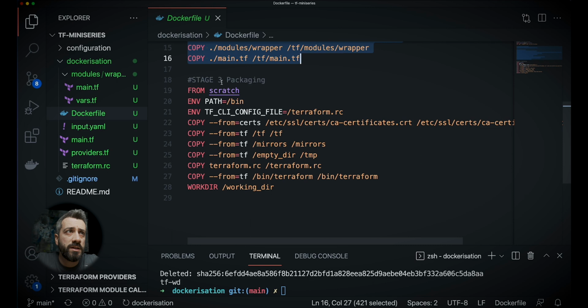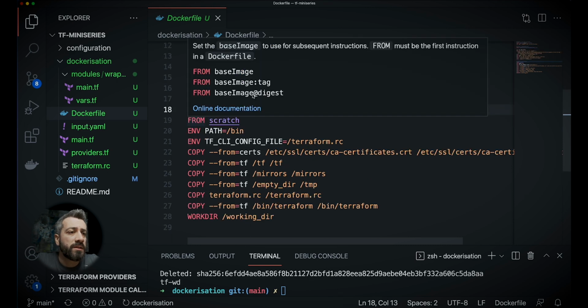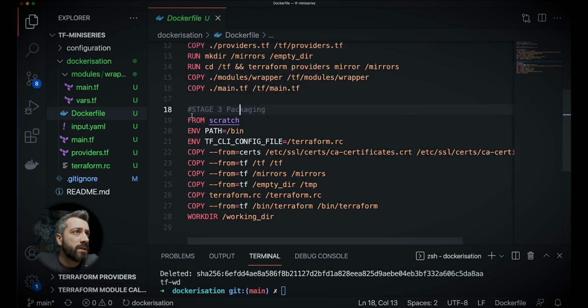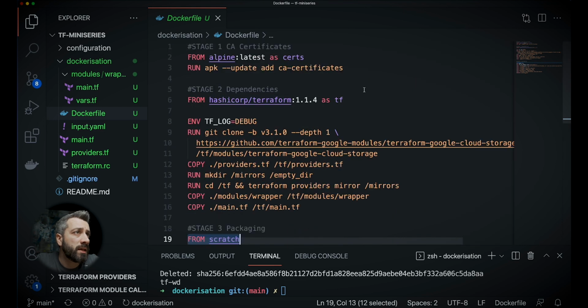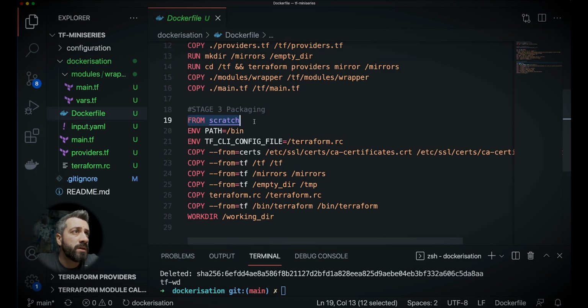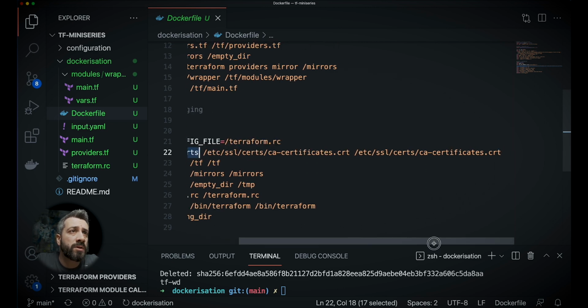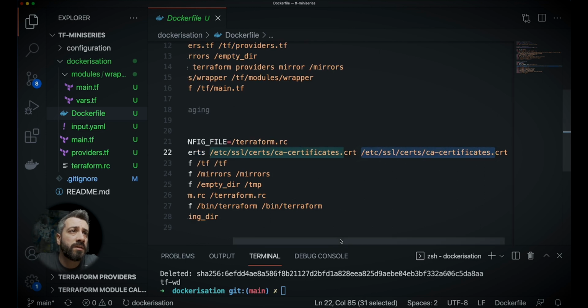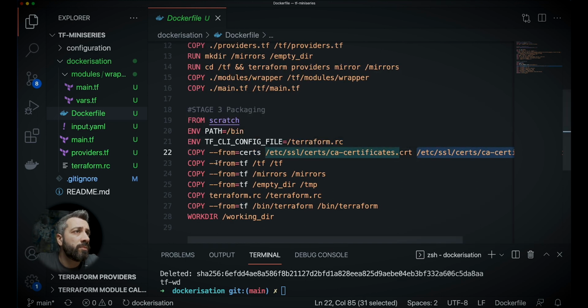So now let's look at stage 3, the packaging. As I said, we're gonna start from the scratch image, and this scratch image is essentially an empty image, and we have to copy all the things that we pulled in the previous images, like certificates and our providers and our Terraform code, into this image. So we're gonna copy from the different stages. We're gonna copy from certs, we're gonna store under the default certificate location, and then we're gonna copy our TF folder that contains all our Terraform code, our mirrors.